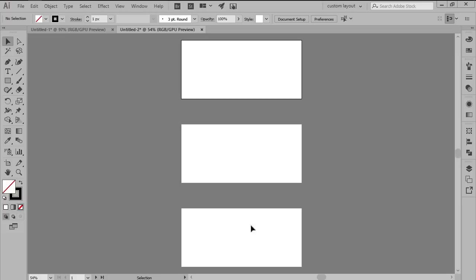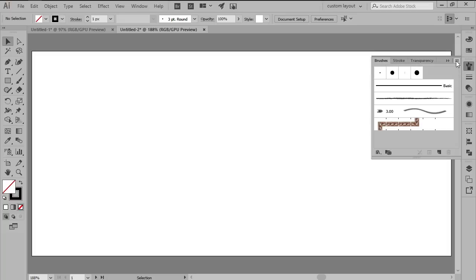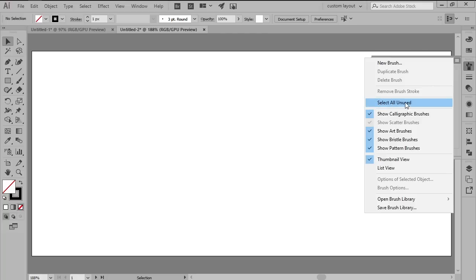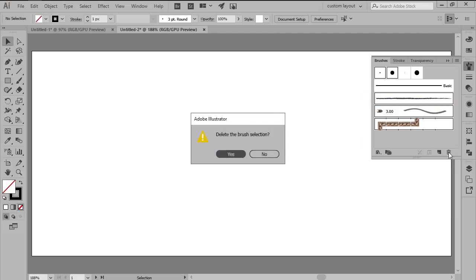Now that we've finished setting up our project file, we can zoom in on the first artboard, where we're going to gradually build our custom paintbrush. Before we begin, we're going to want to clear out all the default brushes. To do so, simply open up the Brushes panel, and then from its Advanced menu, click on Select All Unused, removing them afterwards using the Delete Brush button.